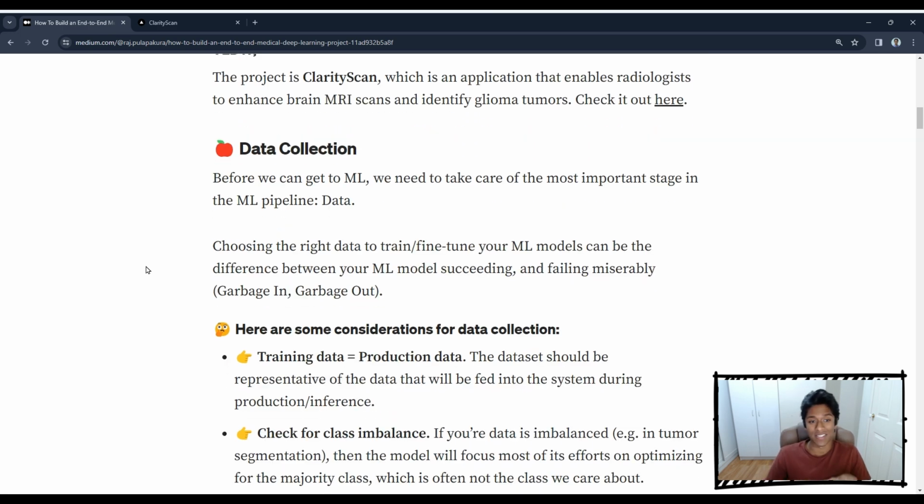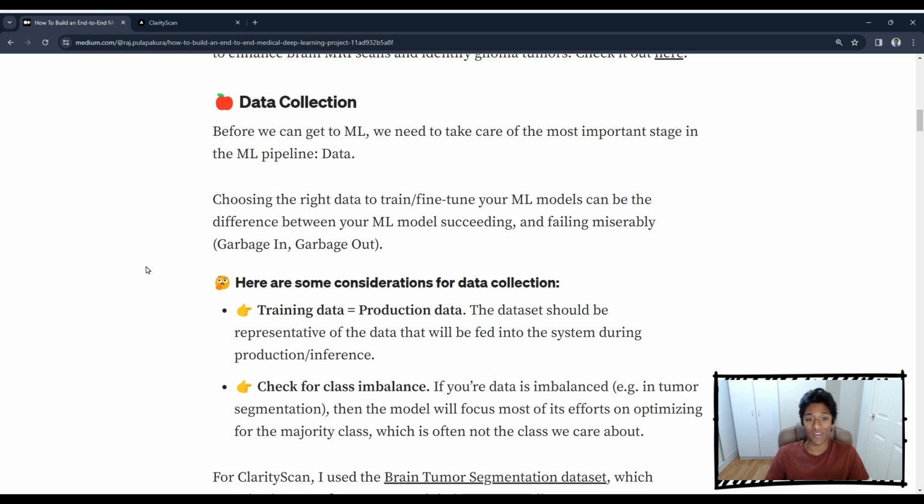Okay, the first step is data collection. Now, before we can even get to machine learning, we need to take care of the most important stage in the machine learning pipeline, which is the data. Choosing the right data to train or fine-tune your machine learning model can be the difference between machine learning models succeeding and it failing miserably. You know, the common standard of garbage in, garbage out.